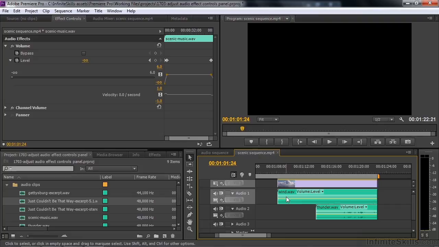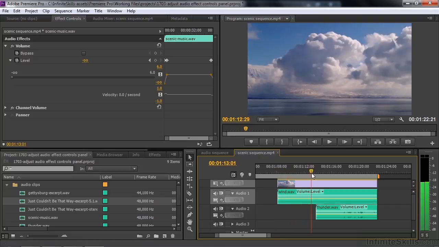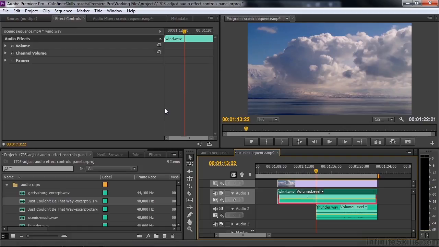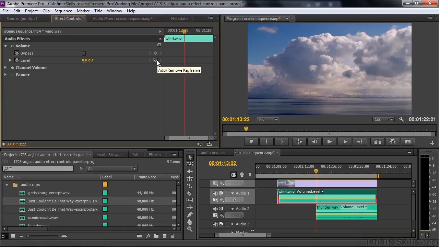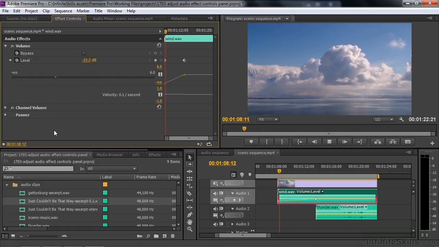All right, I want the wind to come up with keyframes. So I'm going to go right here. Let's say this is where the wind should be full volume, I think right about there. So I'm going to go to the wind clip like that, select it, open up volume, click the add remove keyframe button to set a keyframe there. Go back to the beginning of the clip by pressing the up arrow key. Set this down to negative infinity, silence. There you go. So the wind will come up like this.